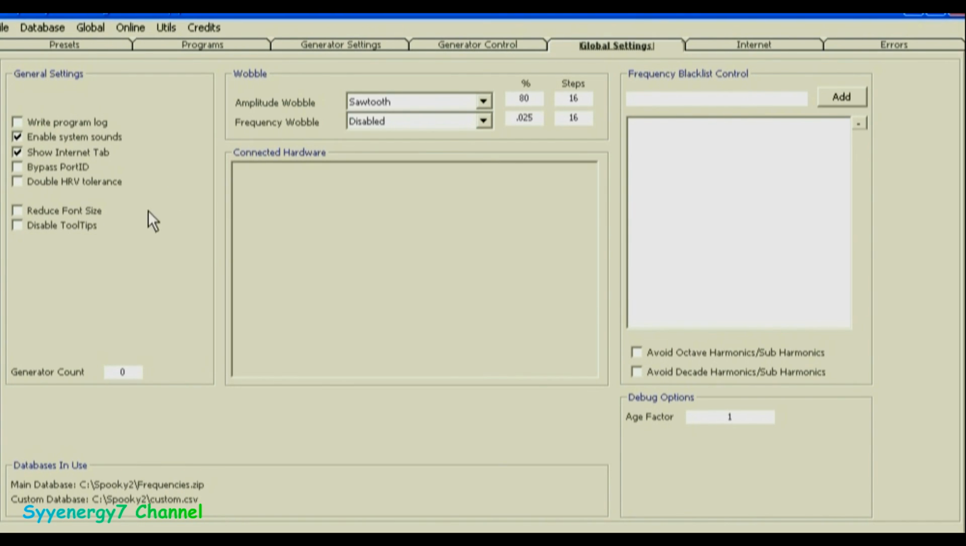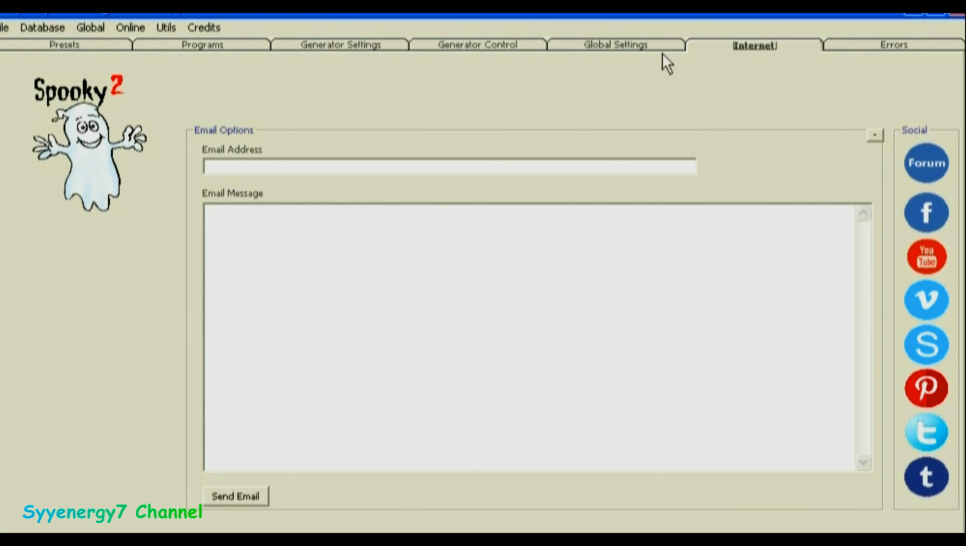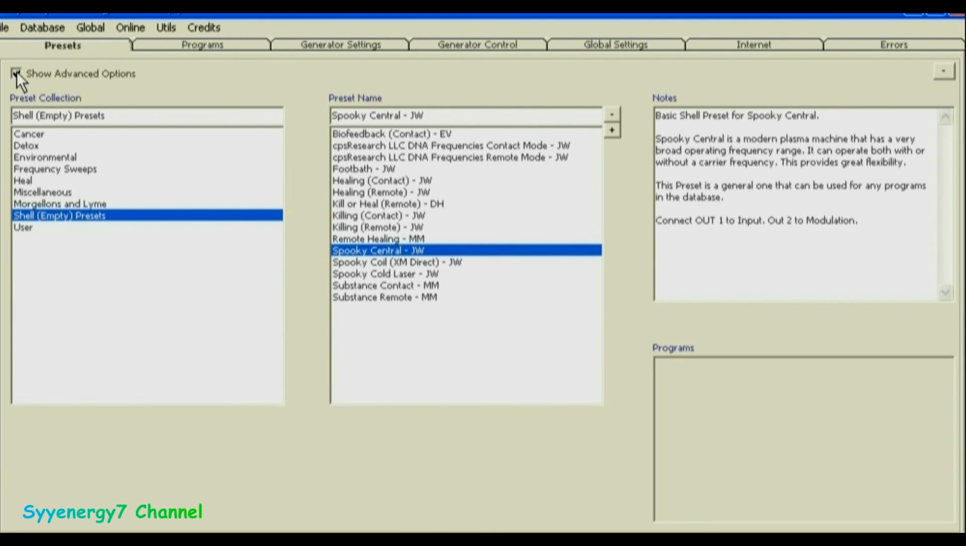Like, you can put, I don't know, there's global settings in here. No. I don't know, maybe just reduce font. I don't want to reduce font size. Maybe there's something else in there. Internet, they also have on the bottom here. You can take a screenshot. You get customer support, which ain't me. I can tell you that right now. But it is a lot easier to use.